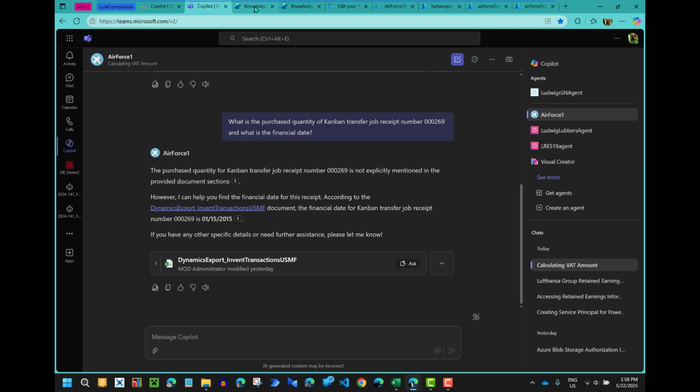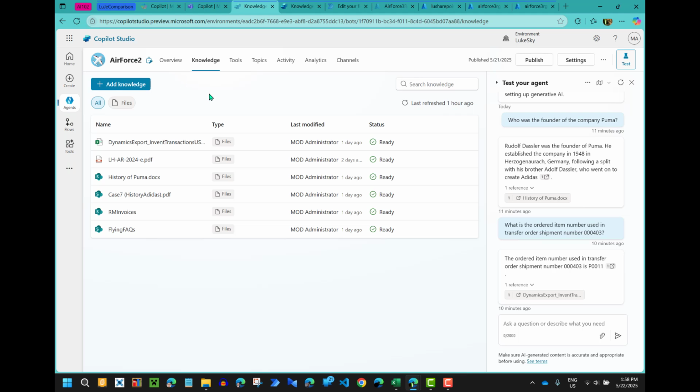The third example is my Air Force 2 agent in Copilot Studio. You see that I uploaded the document here in the knowledge section, and then I ask questions against it.